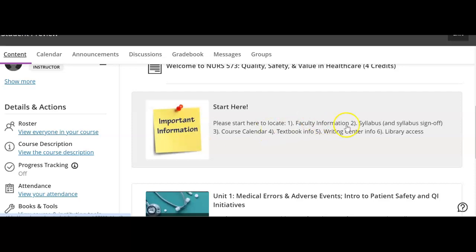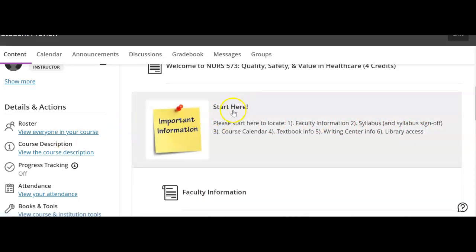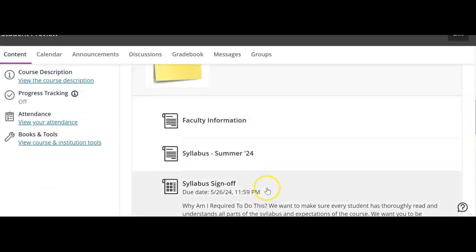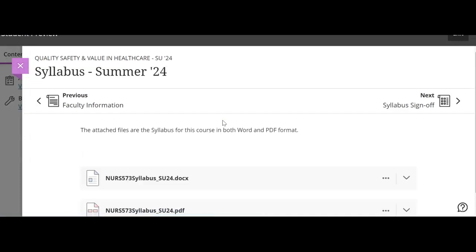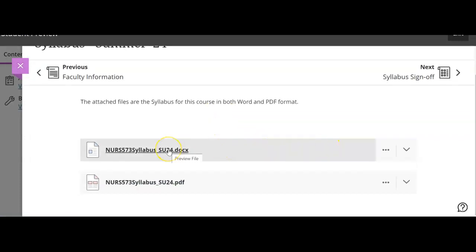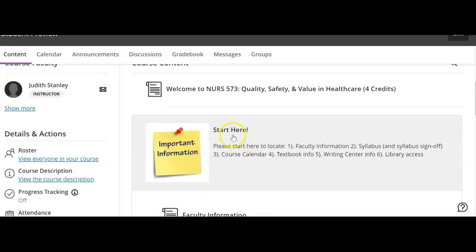So it's going to be my faculty information, the syllabus and your syllabus sign-off, course calendar, information on your textbook, the writing center, and library access. So if you click on Start Here, you will see you're going to have drop-down boxes show up. To get to the syllabus, you're going to go right there. You can either click on here or actually download it, the same for a PDF or a document. When you're done there, you can click off.